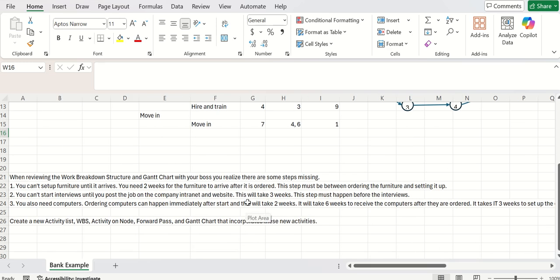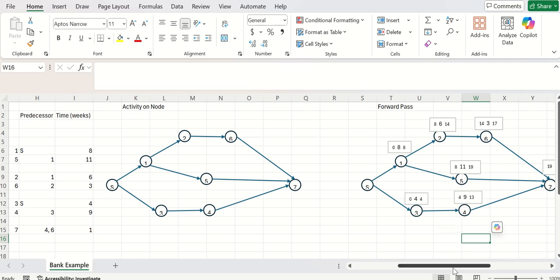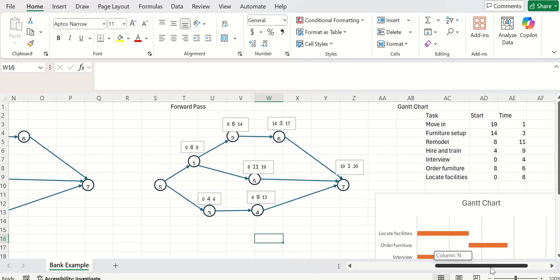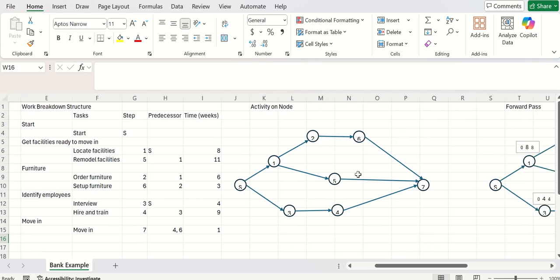Right. What you need to do is go back in here and create a new activity list, work breakdown structure, activity node, forward pass, Gantt chart with these new things in it. It's going to require you to adjust this and add to the new steps. It will require you to add new work breakdown structure. You're going to have a major task of computers with steps that go in here. You're going to need to add to this node, just as a suggestion when you get ready to do this.